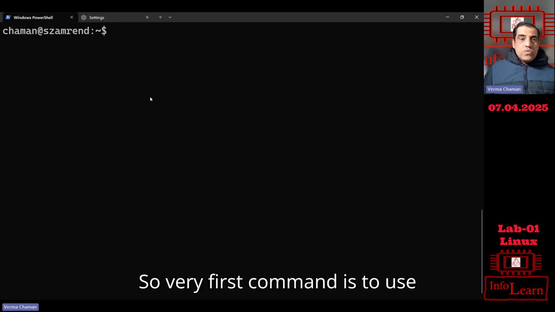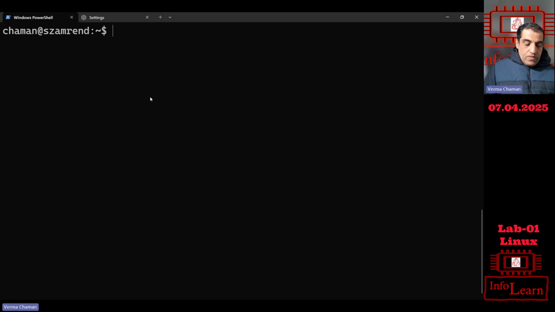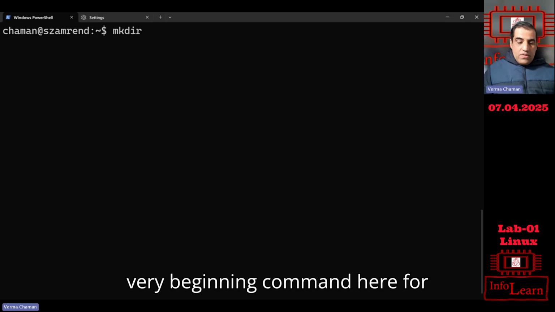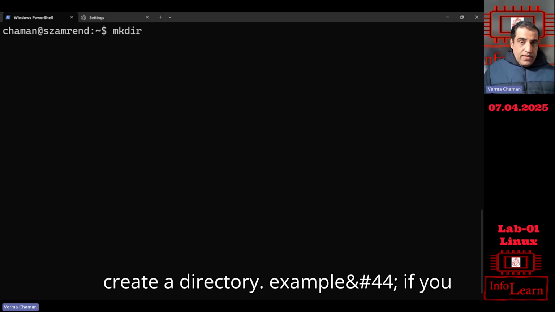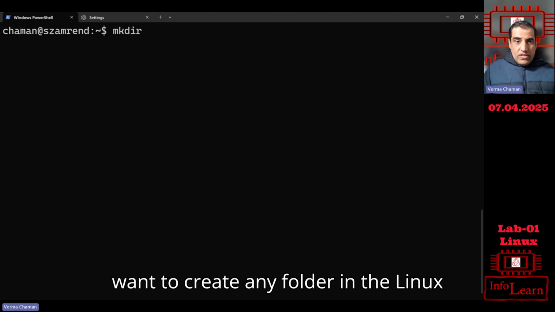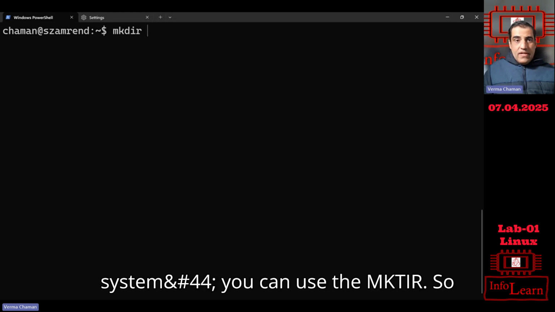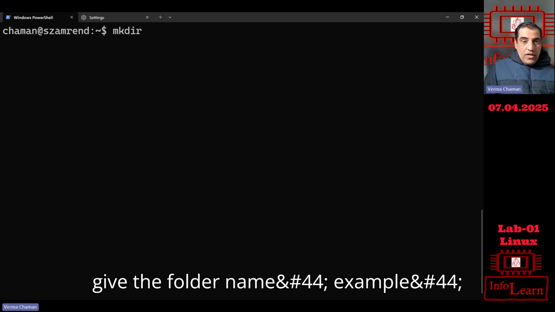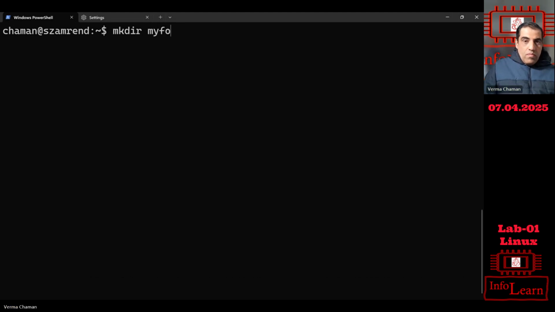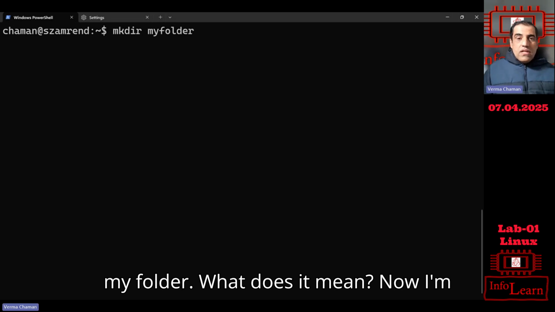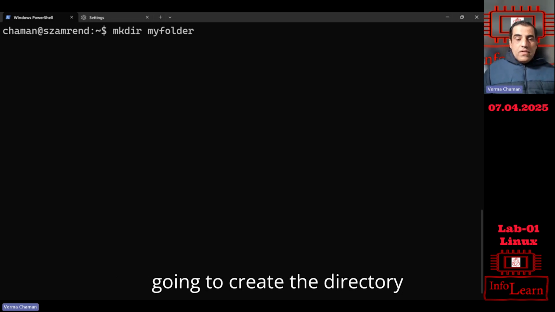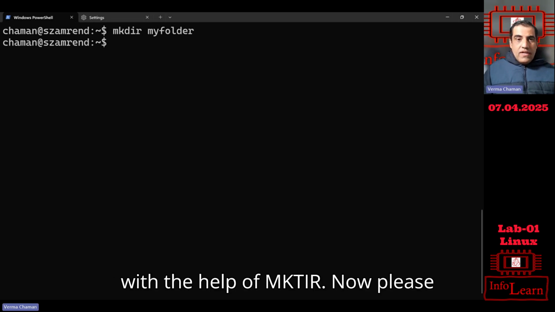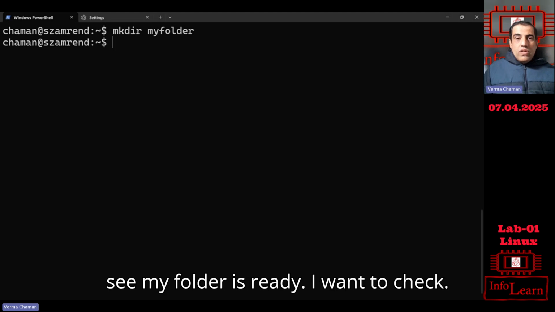So the very first command is mkdir. Mkdir is a very basic command for creating a directory. For example, if you want to create any folder in the Linux system, you can use mkdir, and here you have to give the folder name. For example, my folder. What does it mean? Now I'm going to create a directory or folder named my folder with the help of mkdir. Now please see, my folder is ready.